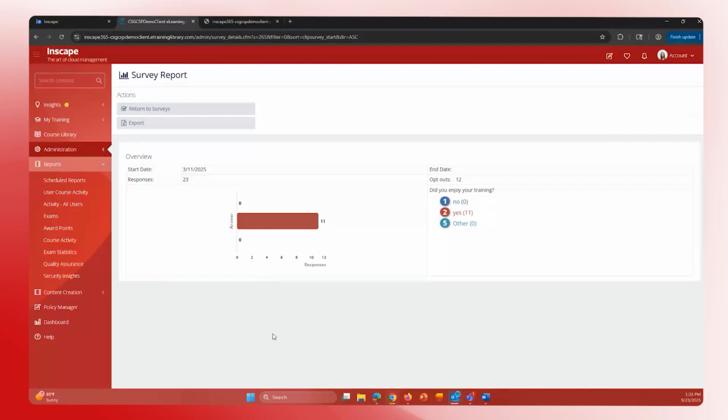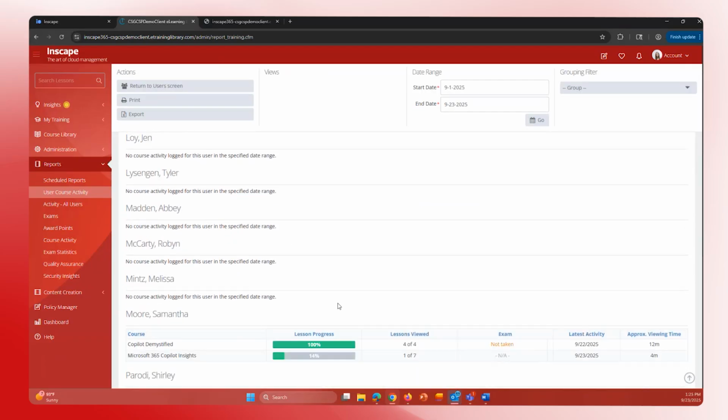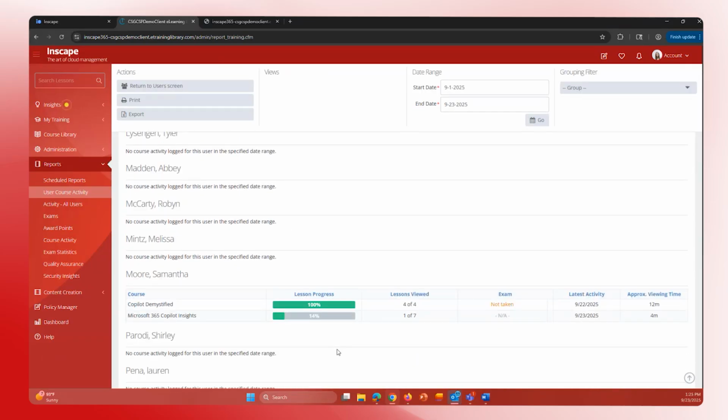Perfect, thank you. So next we have our training reports. This is going to be a really easy way for you to view activity, just like general course activity or portal activity. So here in our user course activity, this is going to show just activity around training content in specific. So you can see all the individuals, what specific courses they've started, their lesson progress, the lessons they've viewed, and approximate viewing time of each of those courses.